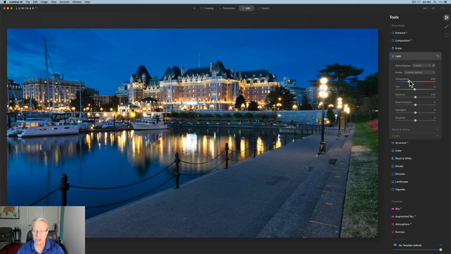Now, in this case, I'm actually gonna go to the right a little bit. I normally go to the left, but with the blue hour photo, I may end up taking the temperature a little bit warm because I don't wanna overdo the blue. Tint is fine for now. I'm gonna get a little bit of contrast. Highlights are coming down about all the way, to be honest. It's just a little too bright there, and the shadows are gonna come up just a little bit.